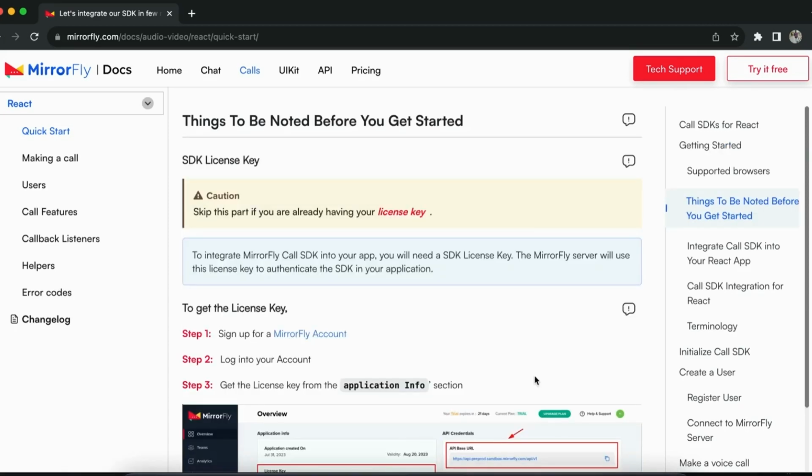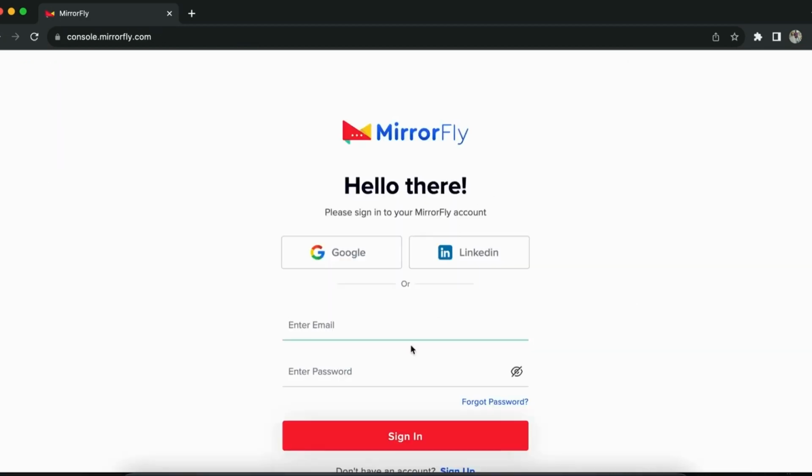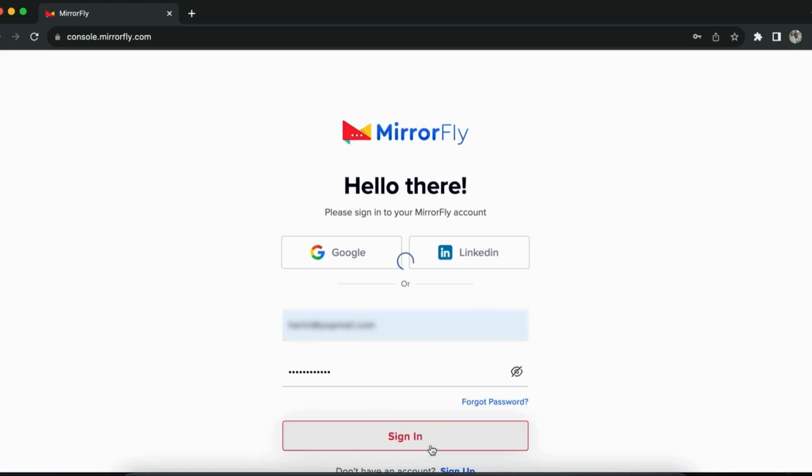Before moving into the integration part, you need to know about the SDK license key to initiate calls. You can get a valid license key from the MirrorFly user console or dashboard. You would need to be a registered user to access the console. Since I am already a registered user, I am logging into my user account to access the MirrorFly user console.